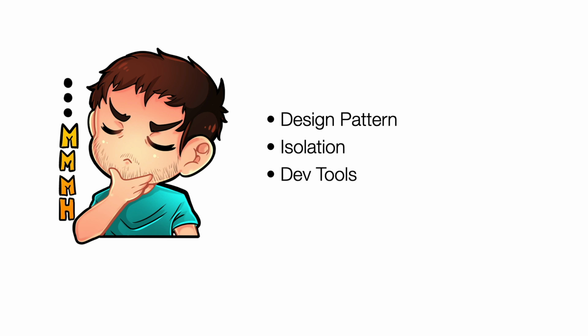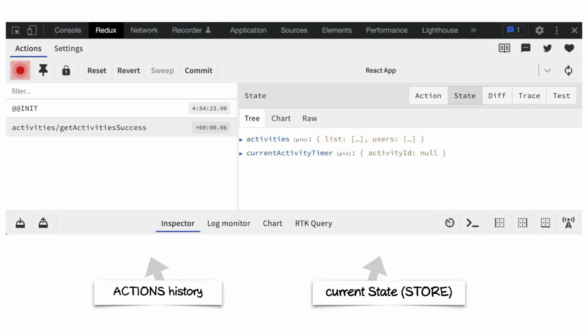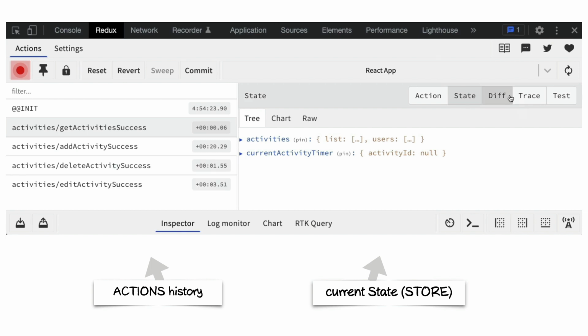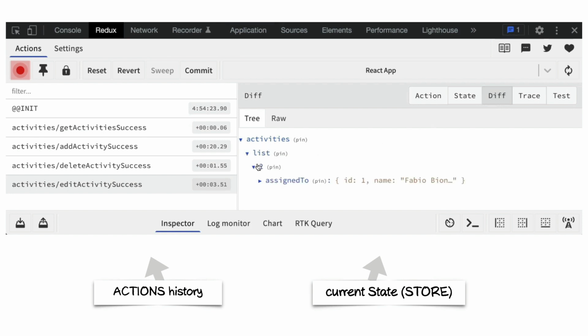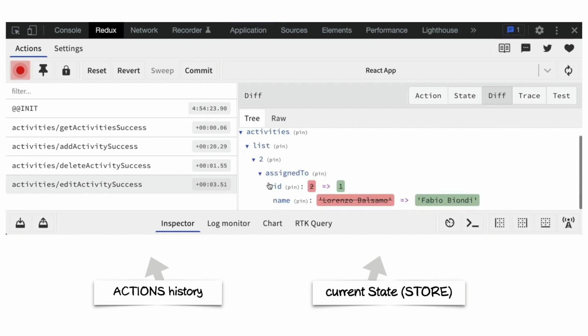But especially because we have the Redux DevTools, an extension for your browser that, in my opinion, is the biggest advantage to use Redux. Using this extension, we can trace each action. In this case, you can see the success of some asynchronous operations. And we can verify how each action has impacted the store, checking the state panel or analyzing the differences between the previous state and the current one.